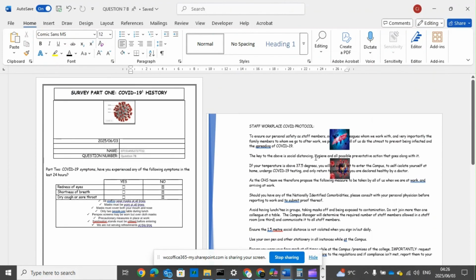Microsoft Word. Referencing covers, pictures, and also application forms.